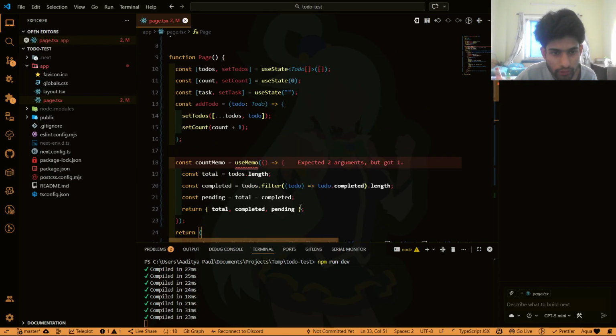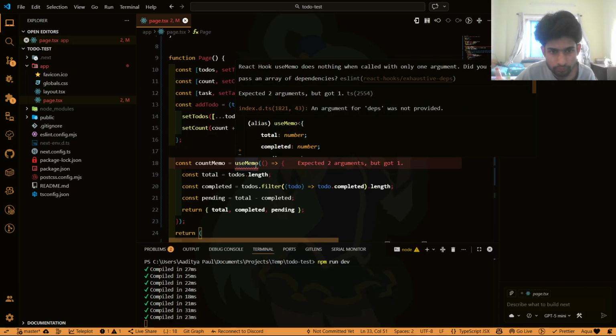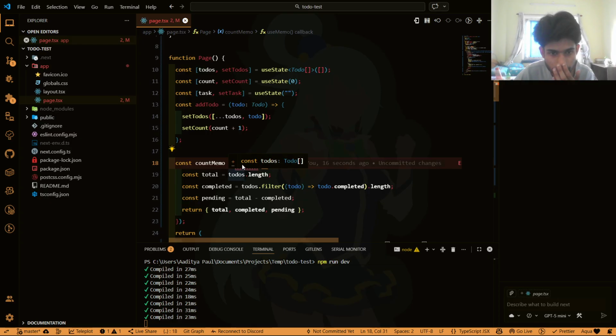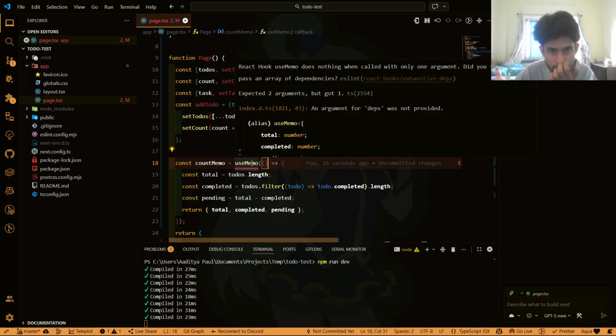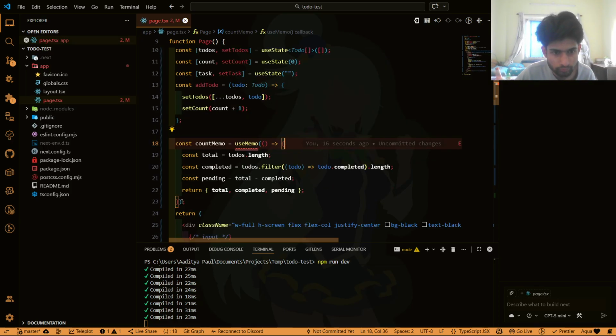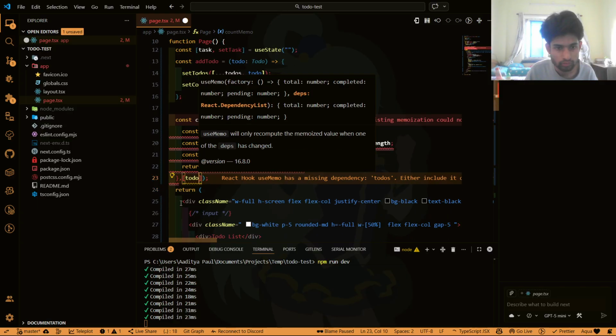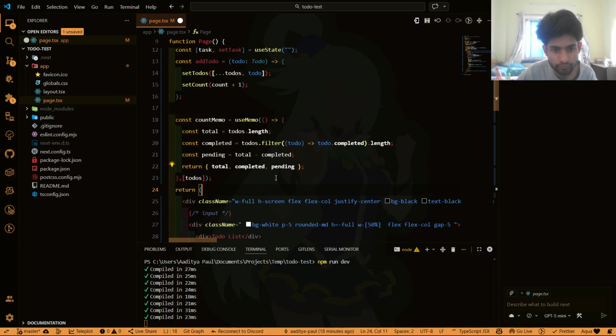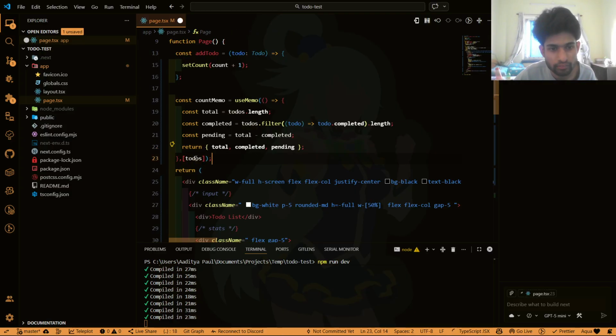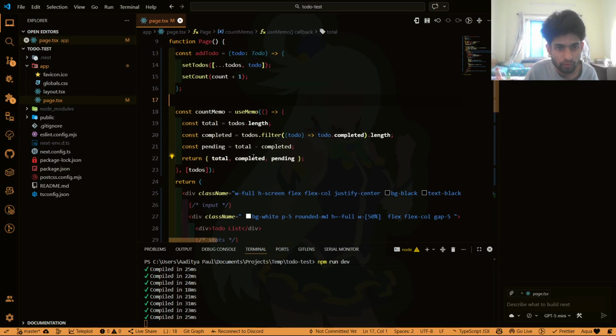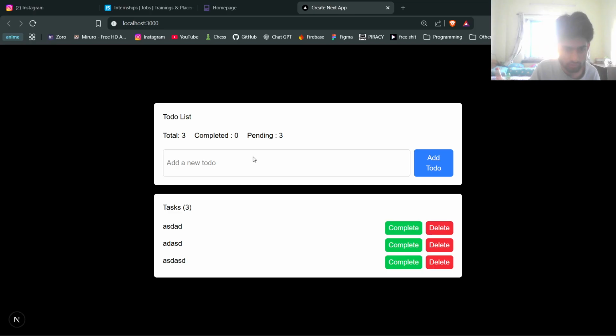Okay, and now let's add the completed function. Right, we need the array of dependency here to make sure that it changes every time the to dos change, and it calculates it. I forgot to add this. Now we would add the complete function.